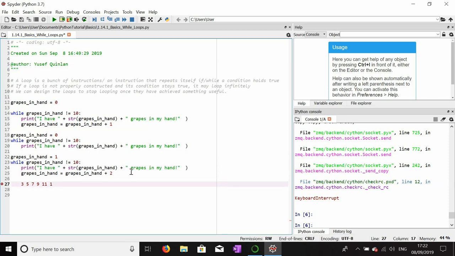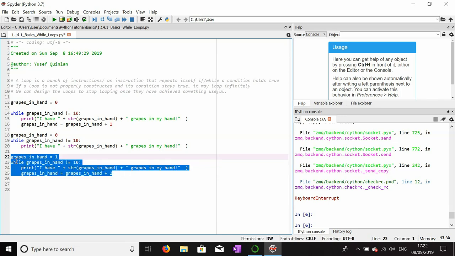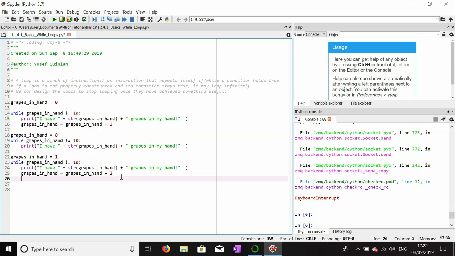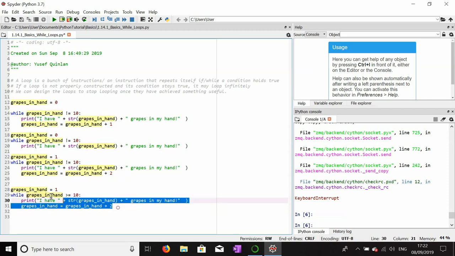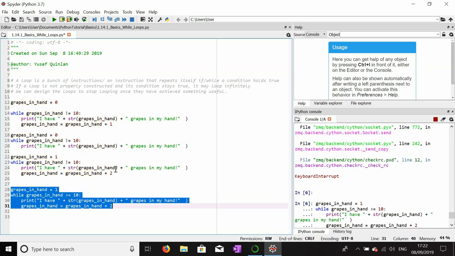So really, what we want this to be is while grapes in hand are not equal to 10, or while grapes in hand more than or equal to... I mean, I'll keep this for now. I'll copy and paste this and I'll show you a better way of doing this. So we can say while grapes in hand greater than or equal to 10, right? If we say that, it won't run because it's not true. Grapes in hand is not equal to or greater than 10. So this won't run, okay?